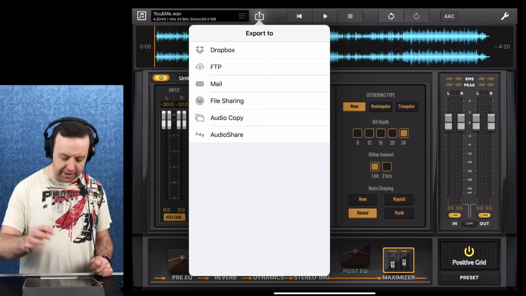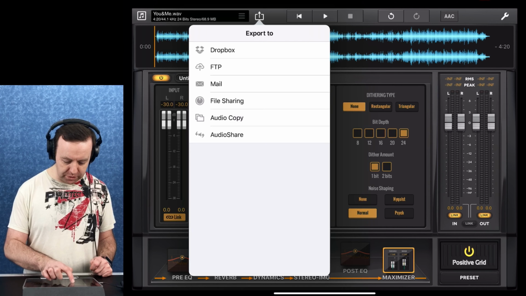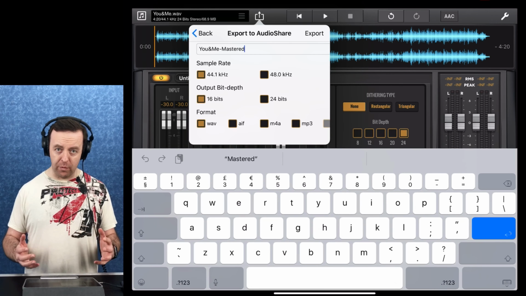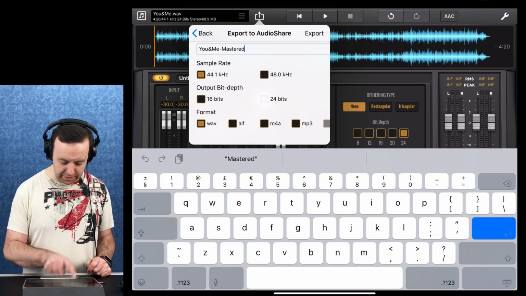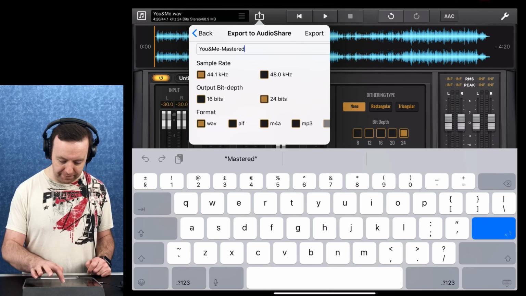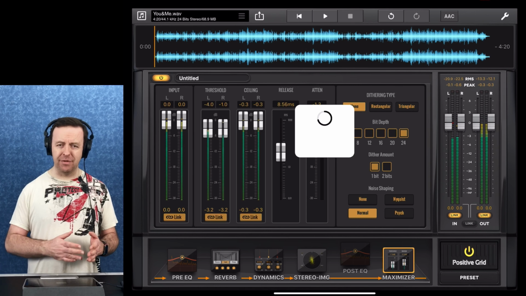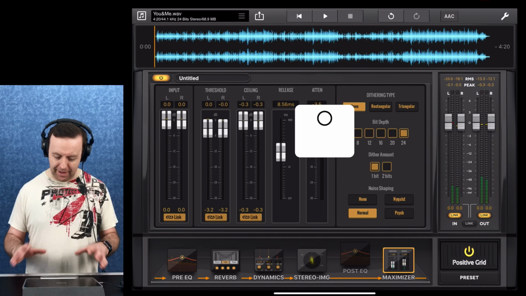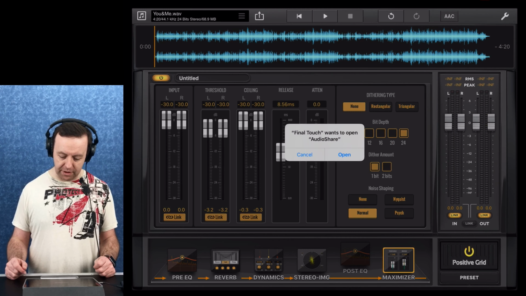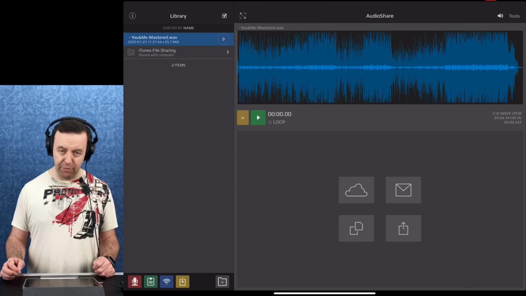So what you can do is click on this, go to Audio Share, and say what we want. So we're going to go "You and Me mastered." I'm going to do 24-bit. We're going to have it in WAV, and we click export. Now what it's doing is bouncing the track down, a little bit like we bounced the track down in GarageBand. It's making that live for us, and then all we need to do is open Audio Share. It'll put it directly in.